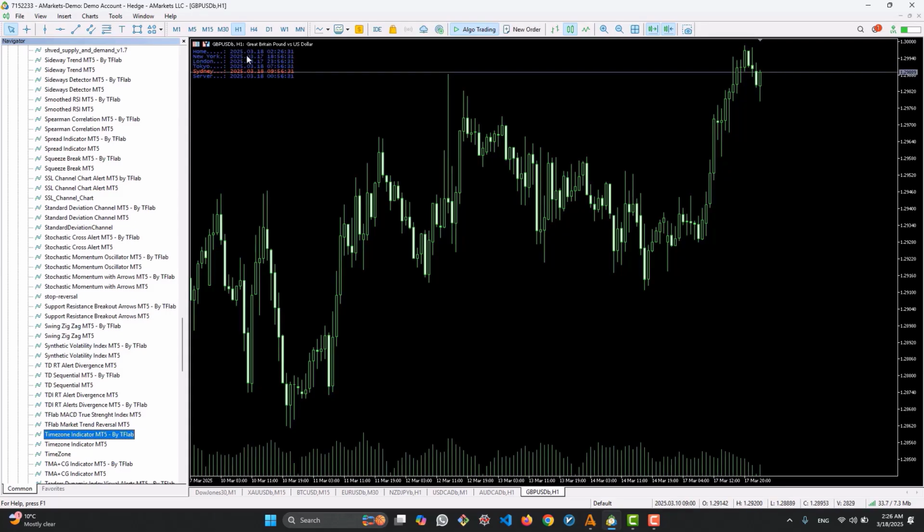The first line shows the local time of the region we are in, both date and hour time.